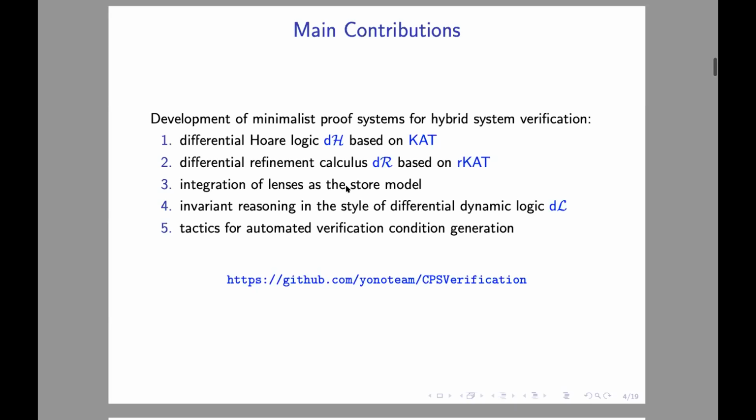We did not stop at that. We also extended our framework because we wanted to add more modularity to it. So we used the algebraic entity of lenses so that we can reason about various store models, and to make the calculus flexible, we can also add invariant reasoning like differential dynamic logic does. And finally, we created some tactics that increased proof automation.